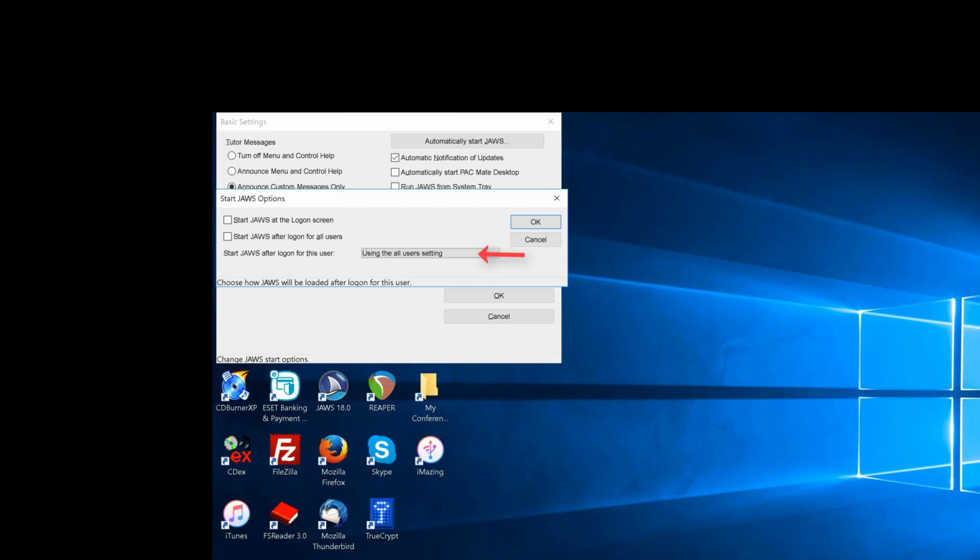So no matter what happens, always start JAWS for this user. Never, don't start it for this user. Extremely handy if you have a computer where you have sighted people, and one of them has an account, they don't want JAWS running. Fair enough.